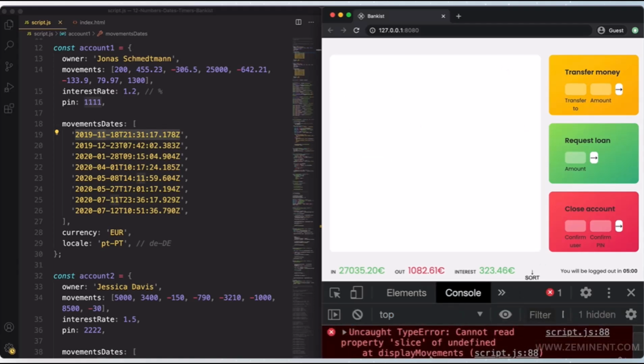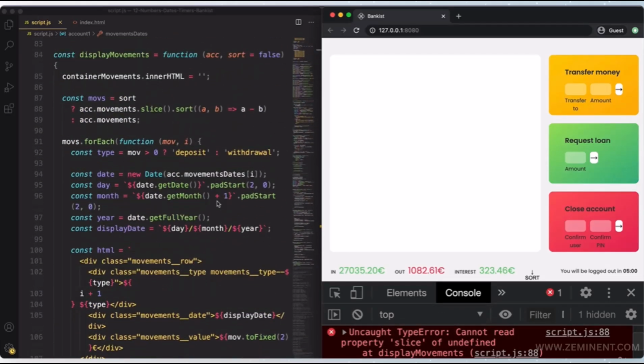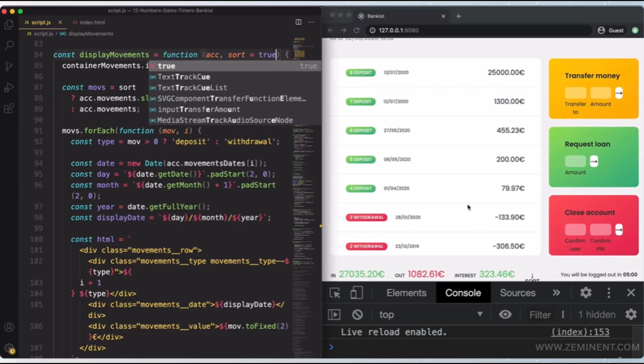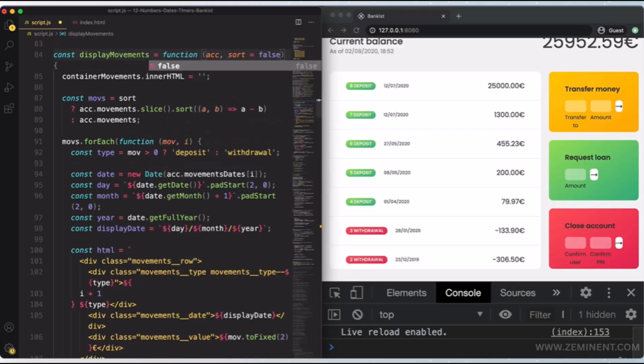So we get some kind of error. See that? Cannot read property slice of undefined. Let's see what this is. That is weird because accounts.movements here is clearly defined, so it shouldn't be undefined. Let's set this here to true by default. And now it is sorted. Very weird that we get this bug.